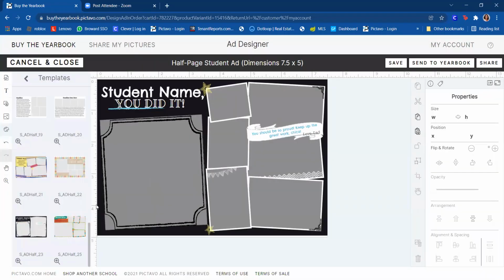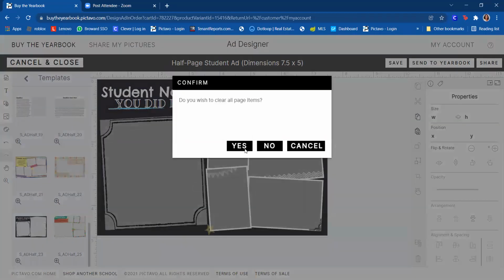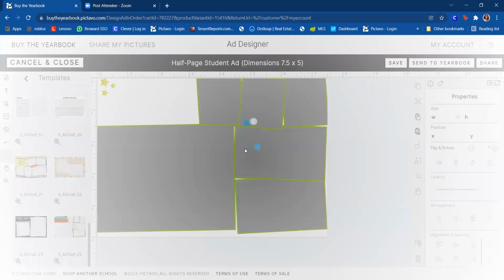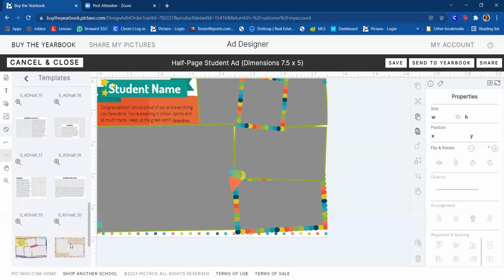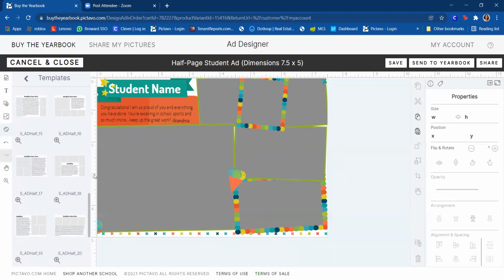This is a nice one too. So you see here we have like 6, 7 pictures. This is the popular one. Very nice. And here we have just text.